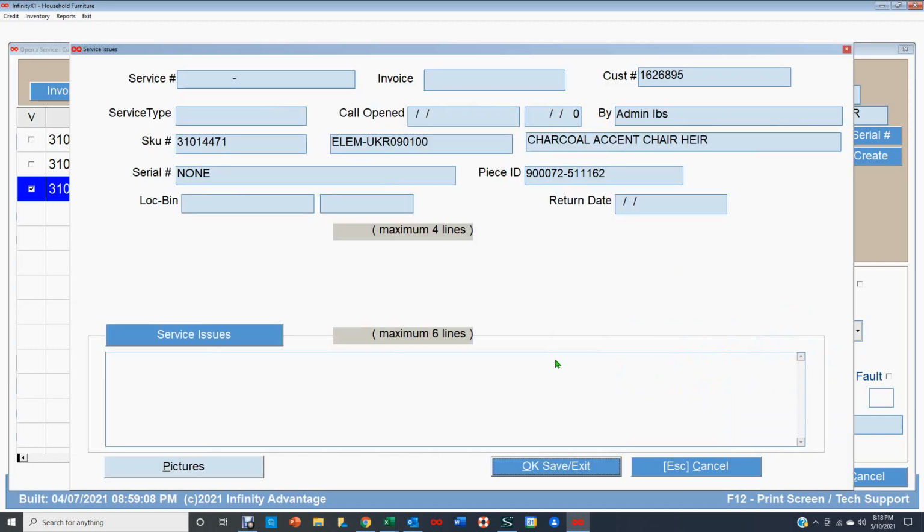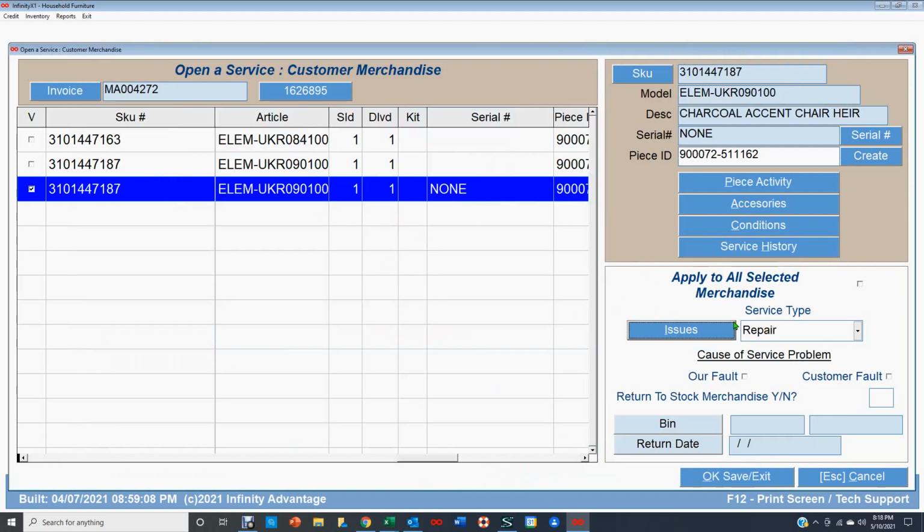So we're going to say that this is a repair, and the problem with this chair is that it has a right broken. Okay, so that'll give anybody that opens this up a view into what's happening with the merchandise. Down here, we let you say whether it's our fault, the dealer's fault, or the customer's fault. Sometimes it's either one, but you need to assign one. So we're going to say that this one's our fault.